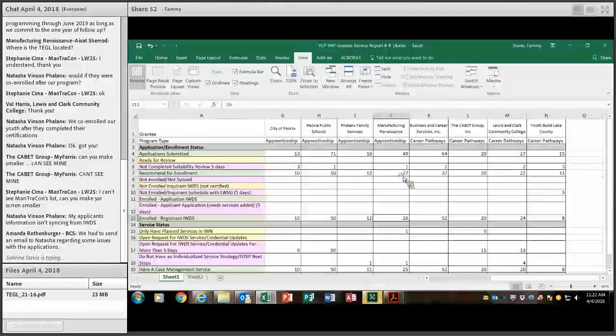So I'm looking at Manufacturing Renaissance right now. They've got 27 enrolled. They have one that's not synced yet, and they have 26 that are IWDS registrants. So once that one's synced, then that 26 will probably turn into 27. So if you have any questions on this, like I said, just monitor your dashboards. They're really getting much better. We do have one in Lewis and Clark, too, where the IWDS number is a little bit higher than the enrollment. I'm not sure if that's because of the suitability study or what, but we'll take a look at those and work with you individually on those.